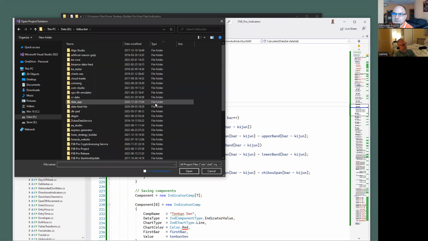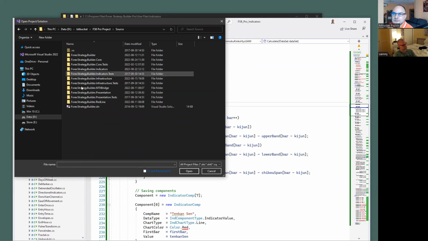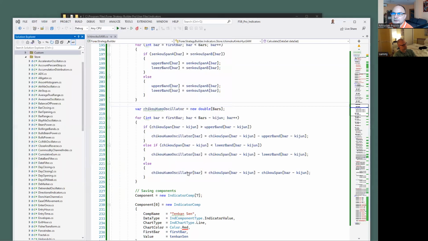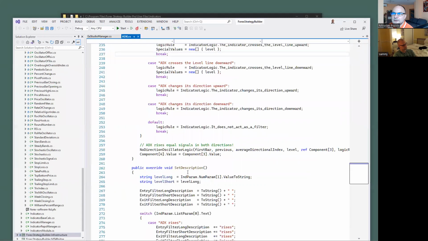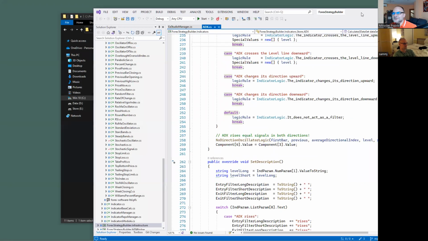Let's open Forex Strategy Builder again. Project source. Is it open in the same window? This is pathetic. Why does it close the current one and open another one? Crazy. I work in the other. Okay.